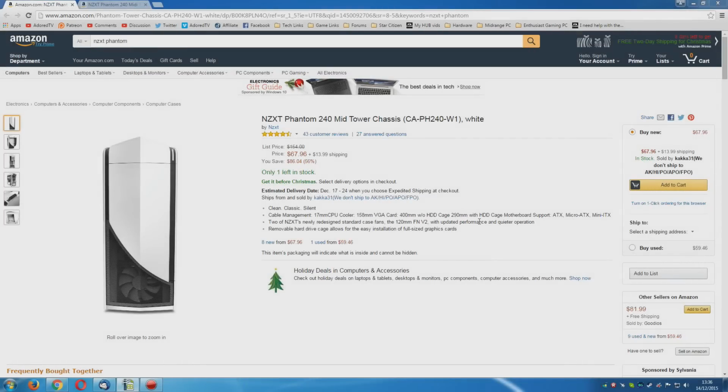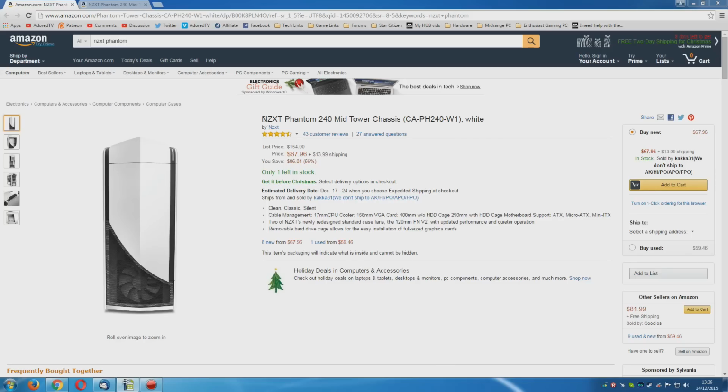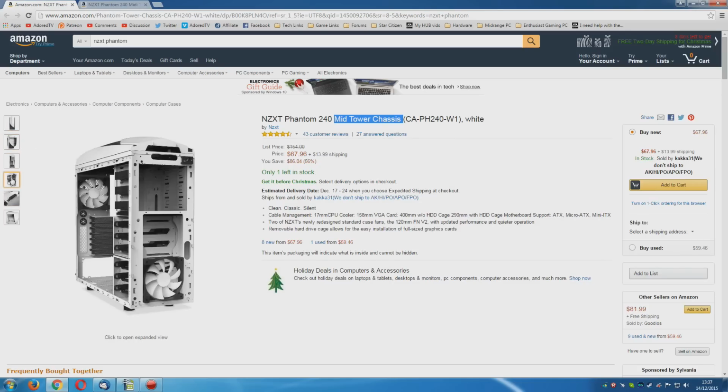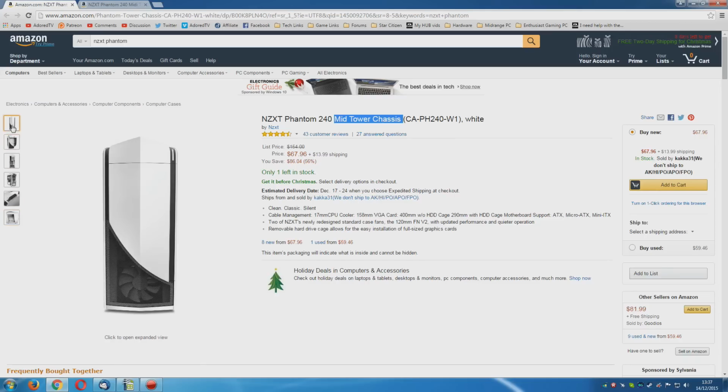First of all, we're going to start with the case. At $68, it's certainly not cheap, however, it is really, really nice. I absolutely love this case. It's the NZXT Phantom 240, mid-tower chassis, in white. The thing about cases is, beauty is basically in the eye of the beholder, yeah? So you might not think that that's really nice. By all means, pick something that's more suited to your tastes. It's a really nice case. It scores very well in reviews.